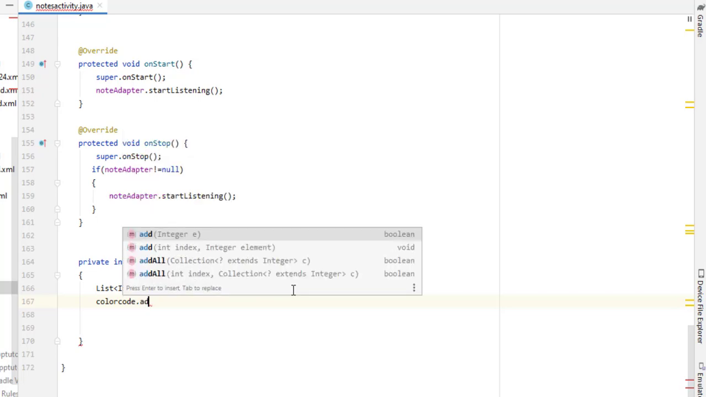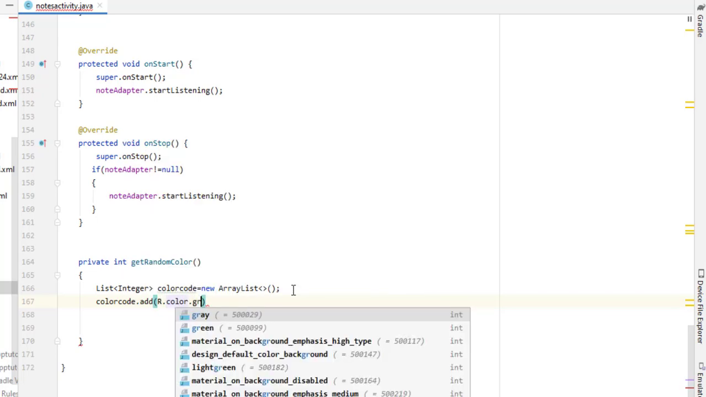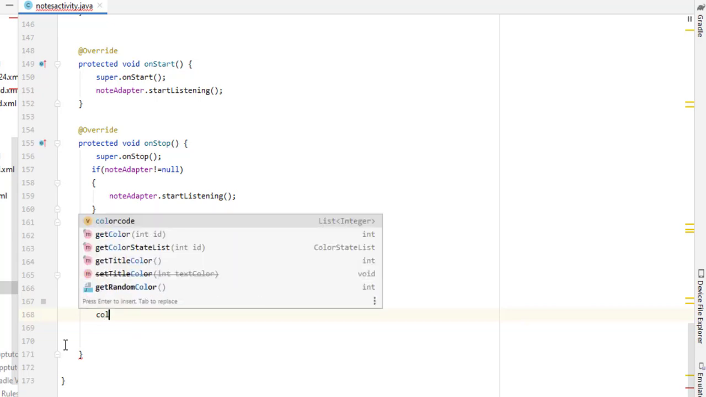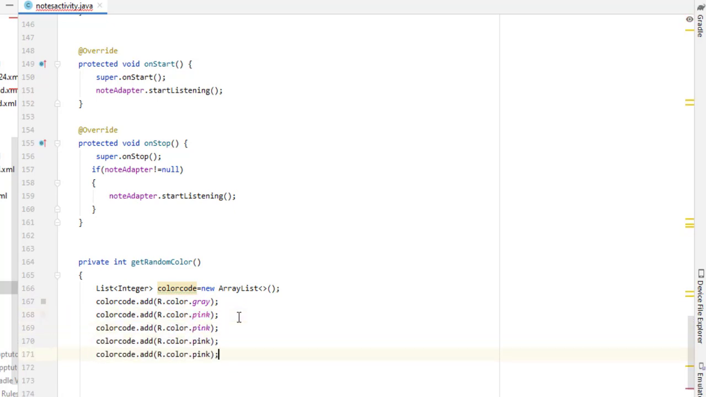So I type here colorCode.add. First color is gray, so I type R.color.gray. You can pass color names in any order, it is your choice. Second color is pink, so I type colorCode.add(R.color.pink). Then it is better to copy this code, so I press Ctrl+C to copy and then paste this code here. Then I replace the names.